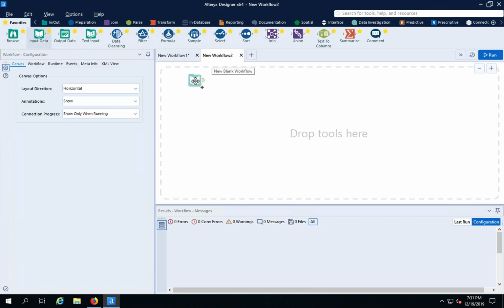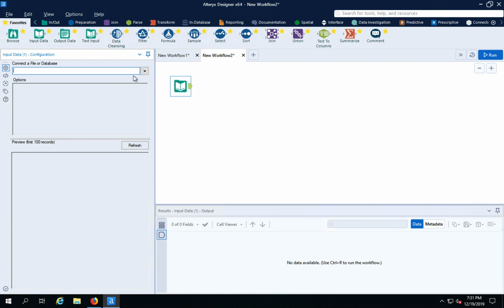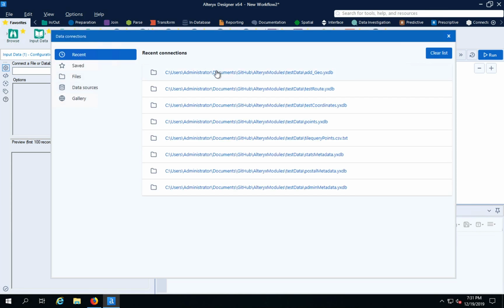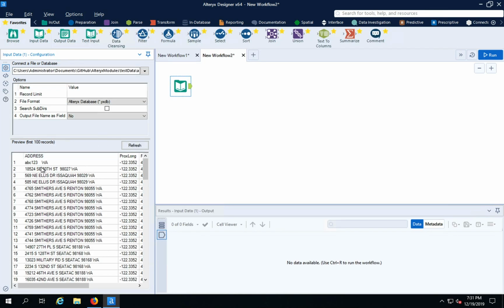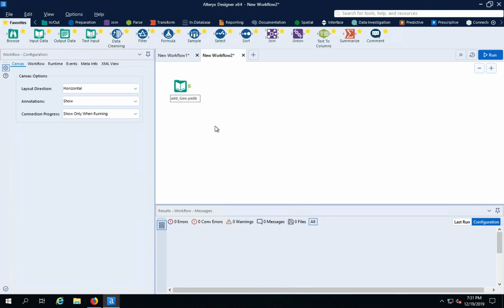So the first thing we're going to do is add some data. Now I have just some addresses here. You can see we have one that's designed to fail and a whole bunch of other ones in the state of Washington. I'm going to limit it to 100 to make this go a little quicker. And then we're going to download it from the gallery.